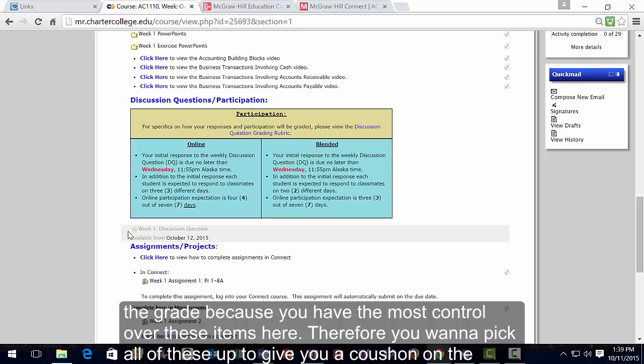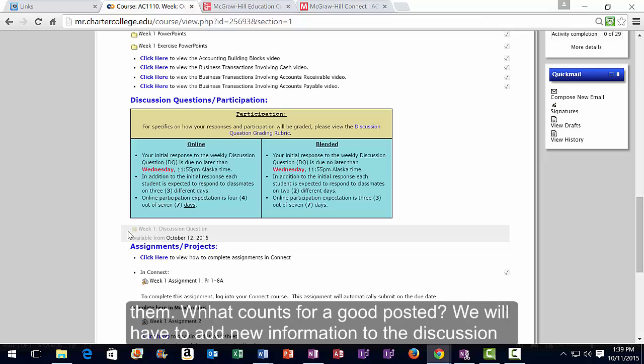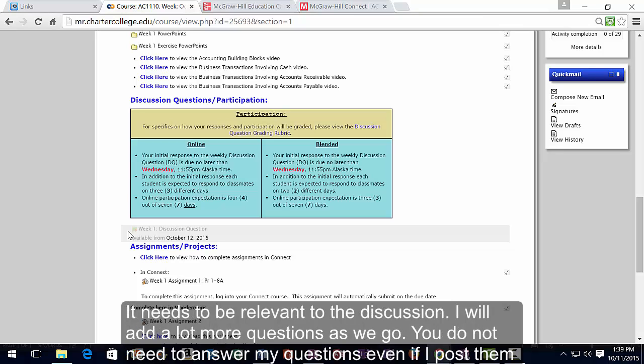Why? Because you have the most control over these items here, and therefore you want to pick all of these up to give you a cushion on the quizzes if you don't do quite as well on something like the quizzes. What counts for a good post? You're going to have to add new information to the discussion. It's got to be relevant to the discussion.